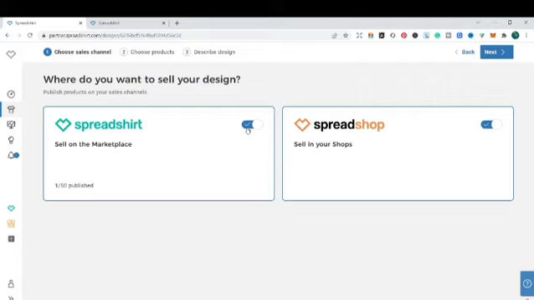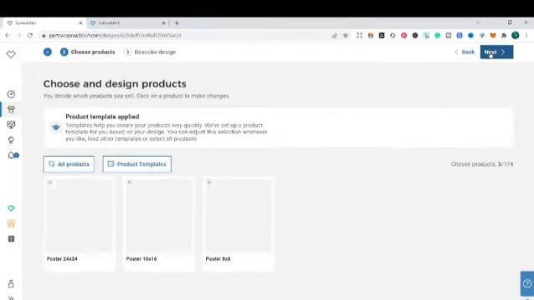So make sure when you're uploading your designs onto Spreadshirt, you switch on this toggle button for selling on the marketplace, and for Spreadshop just toggle this button on. You have to do this part, you can't miss it, guys. You have to choose your sales channel, whether it's the marketplace or Spreadshop, and you can see you have 50 designs published in your marketplace. You have the limitation, I already talked about that. Then you quickly go to the next option.